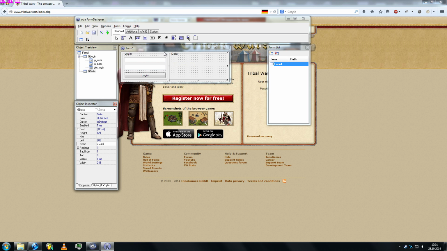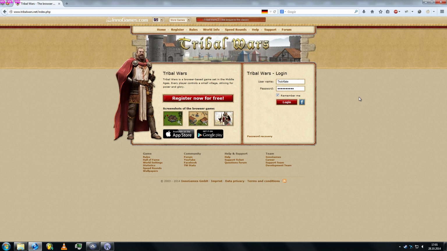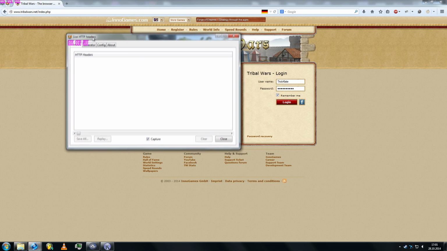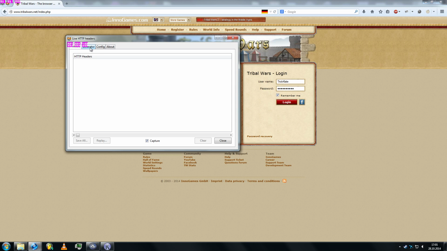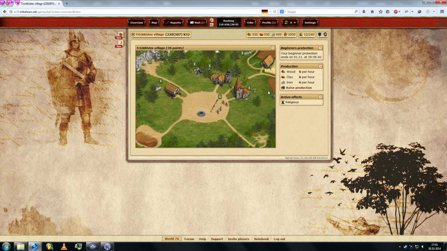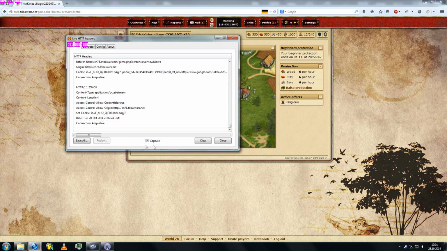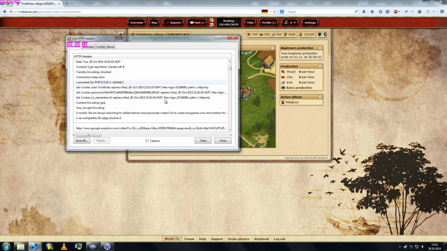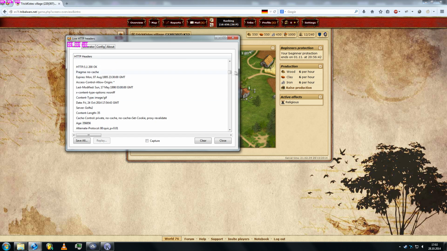So let's leave that and go over to our browser. I'm using Firefox, so I have a little extension called HTTP headers. For this we'll be capturing the packets of the login so we can use them in our script. So let's go ahead and hit login. And now we're in. So let's stop capturing, scroll up to the top, and see what we have.